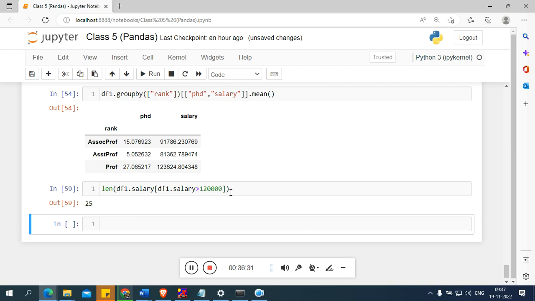Sir, I'll do the one before that once more, the salary one. Are you able to understand? If you directly see what the length of df1.salary is, then you will not be able to understand. So you need to break the entire code into small small segments, then you can understand.